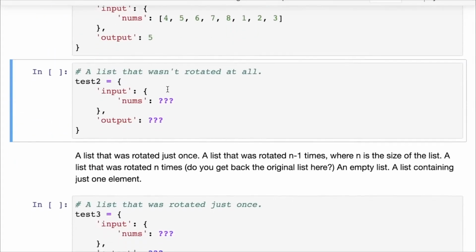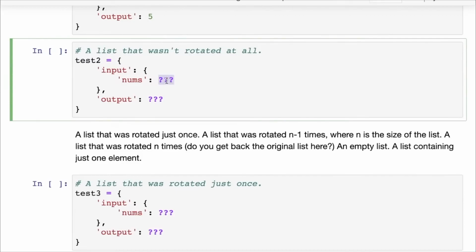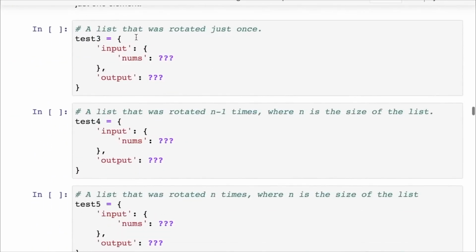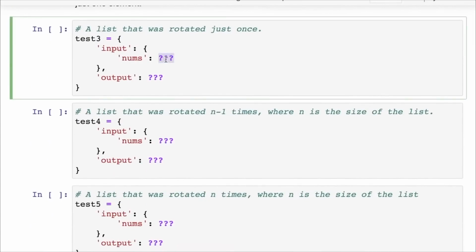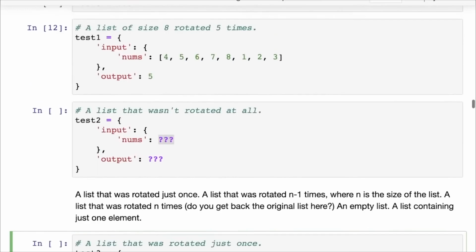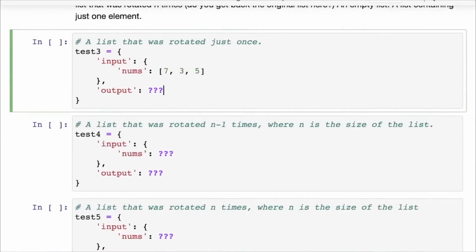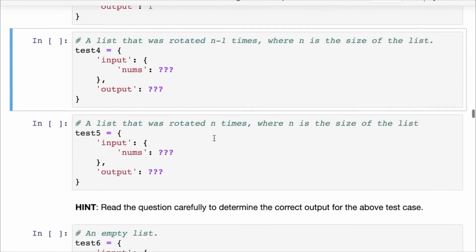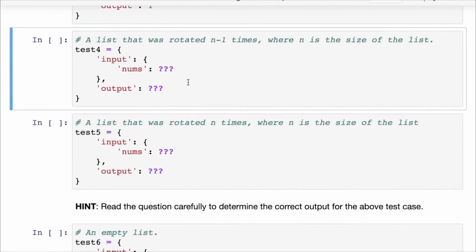Now here is a list that wasn't rotated at all. What should be the output here? I'm sure you can guess that the output here should be 0. So I'll let you fill this out. Here is a list that was rotated just once. So let's fill out this one. So this list rotated once would give us 7, 3, 5. There you go. A list that was rotated n-1 times, where n is the size of the list. Okay, I'll let you do that.